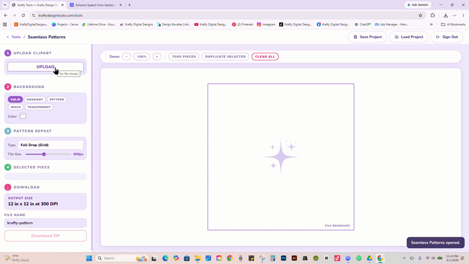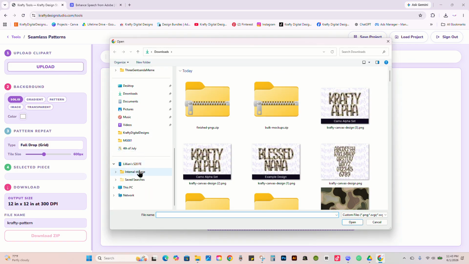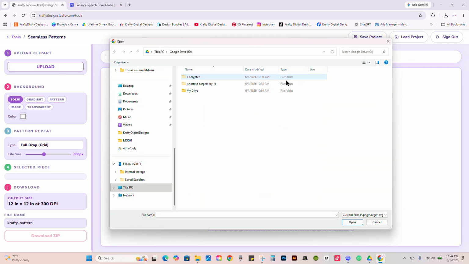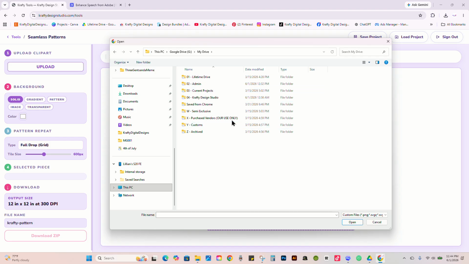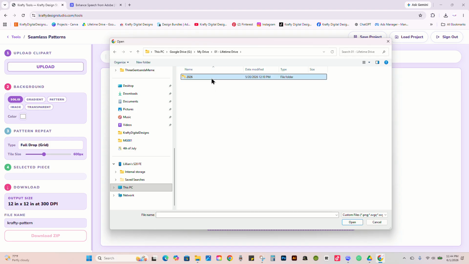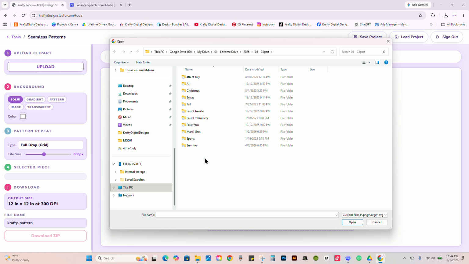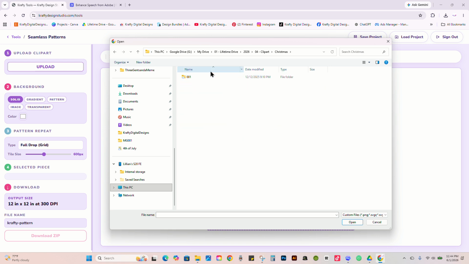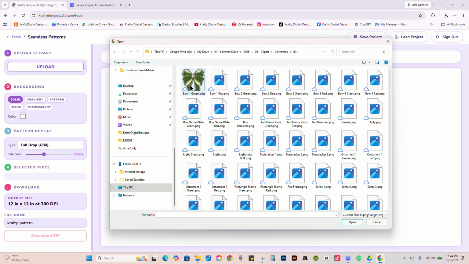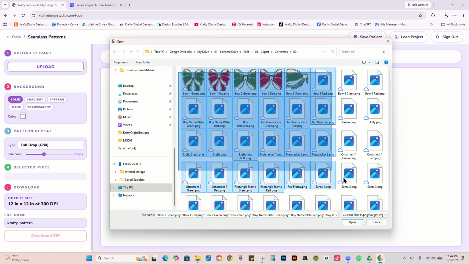Now, the first thing that I want to do obviously is bring in some of my clip art, and I'm just going to do this from my Google Drive. So give me just a second. I did not have this ready. I did, but I didn't. So for the clip art for this tutorial, I know that I have a full set of Christmas, so I'm going to go ahead and pull some of those in.